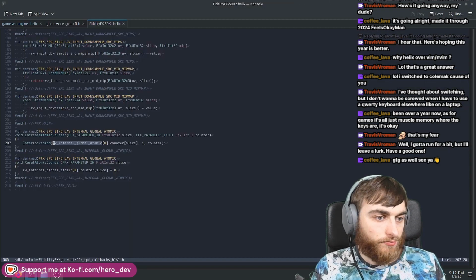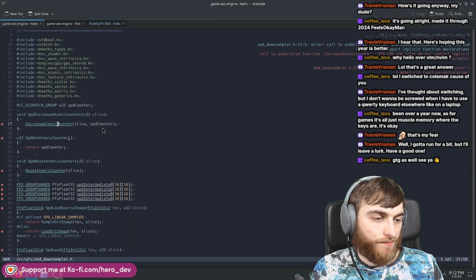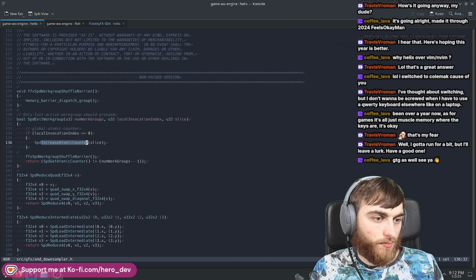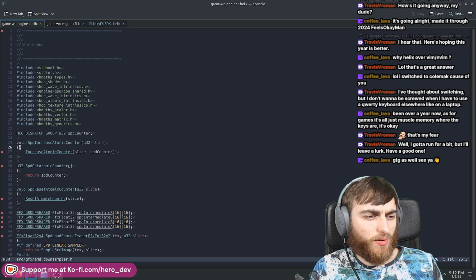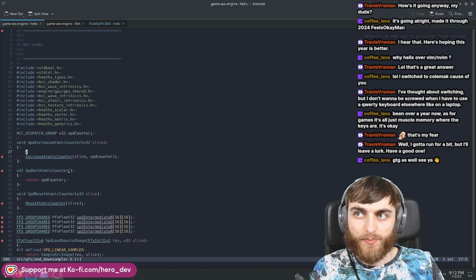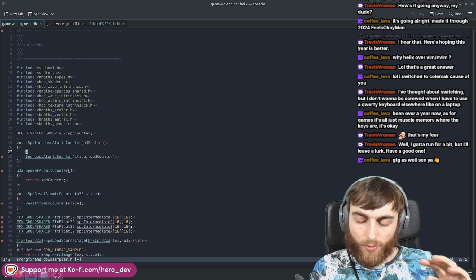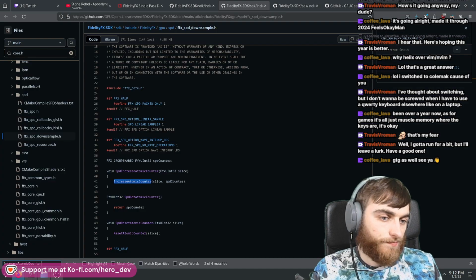Right. So when we see this, yeah, I don't see much of this, right? I don't know why they made this. Oh, sorry, they made it for the interoperability between GLSL and HLSL.